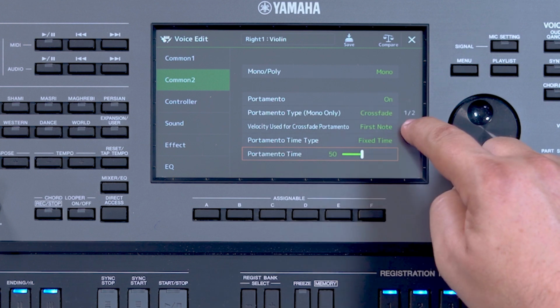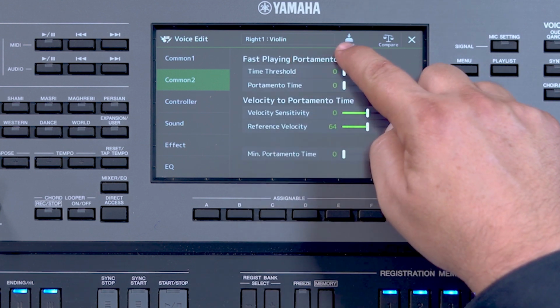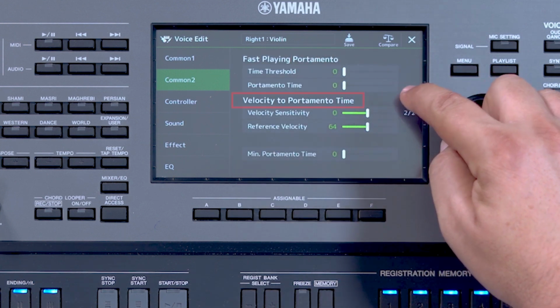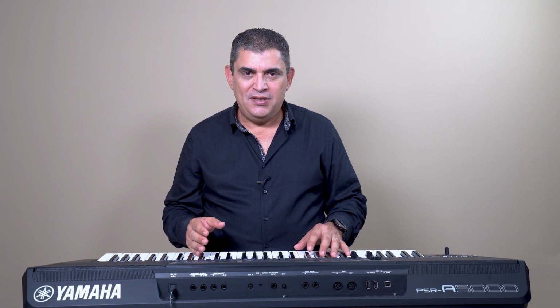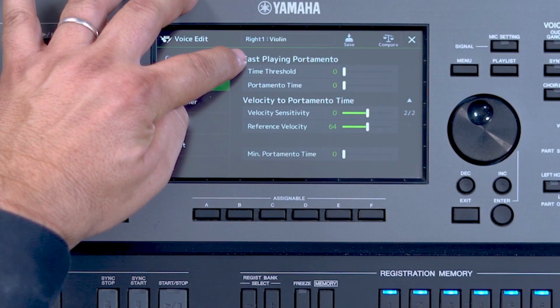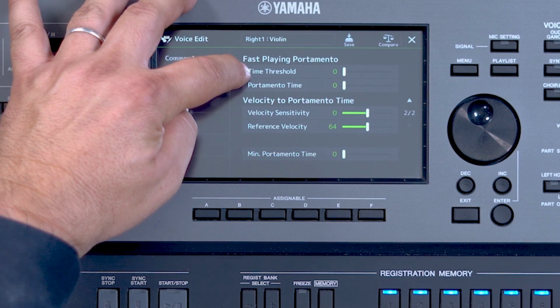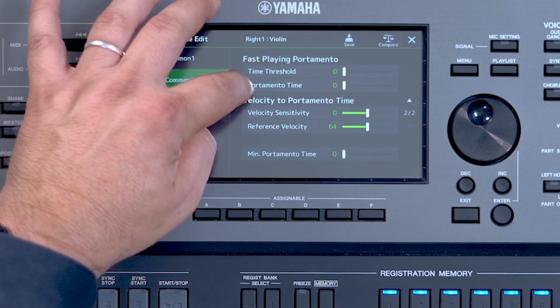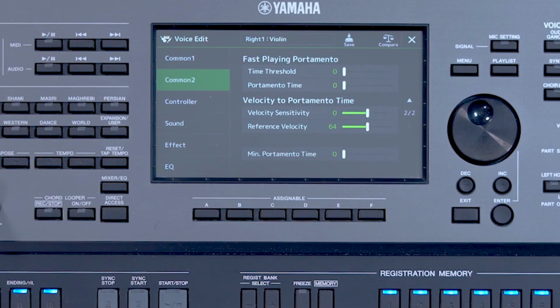In the second page of the Common 2 submenu, we can find fast playing portamento and velocity to portamento time, and these are very important parameters to control portamento. Let's go through them step by step to cover every detail of these parameters. The first function is fast playing portamento, which proposes two parameters, portamento time and time threshold.